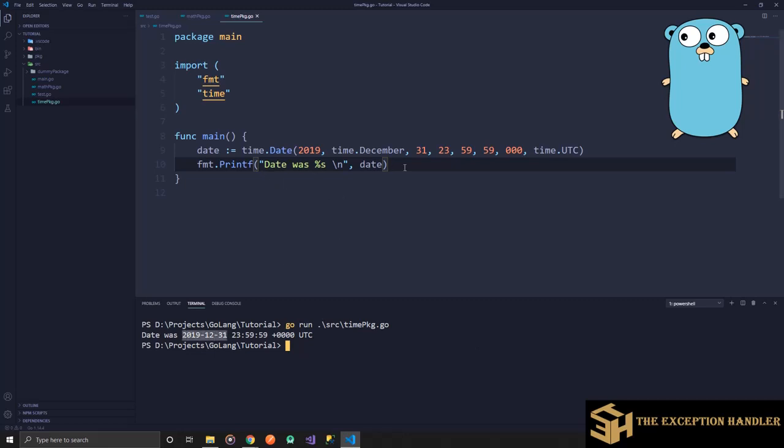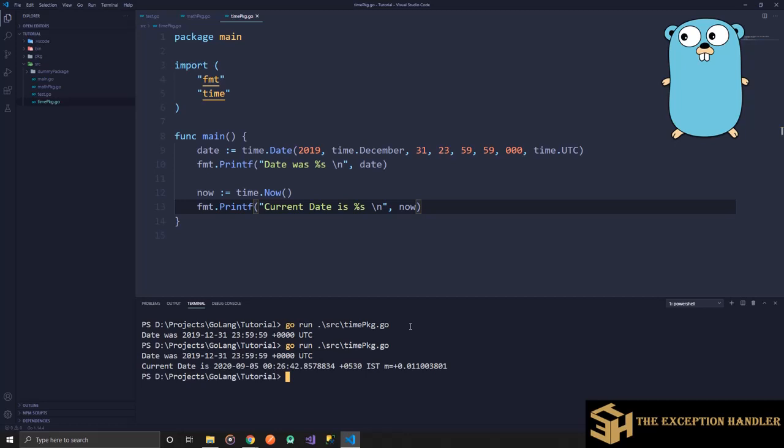Okay. Now let's also try to get today's current date time of the system. So now time dot Now. Now let's print this as well. Current date time is now. Now let's print this. So current date time is 2019 September 5, and the time is 26 minutes, and the time zone is IST, Indian Standard Time.